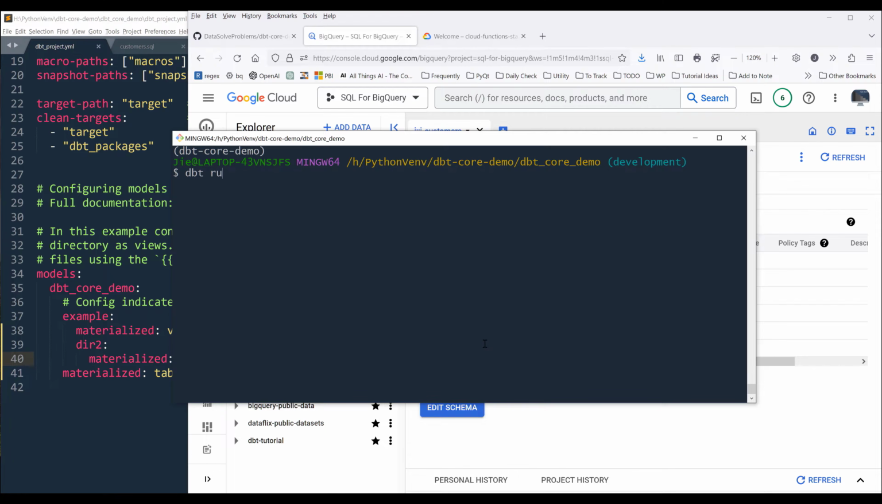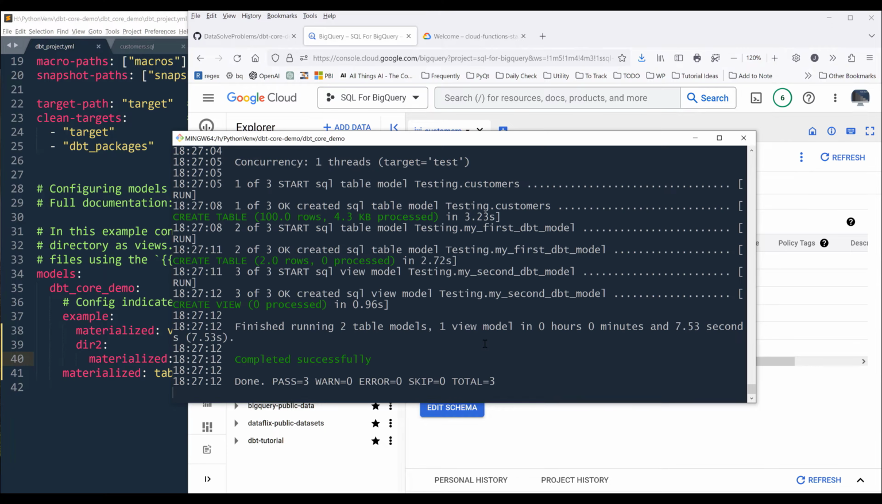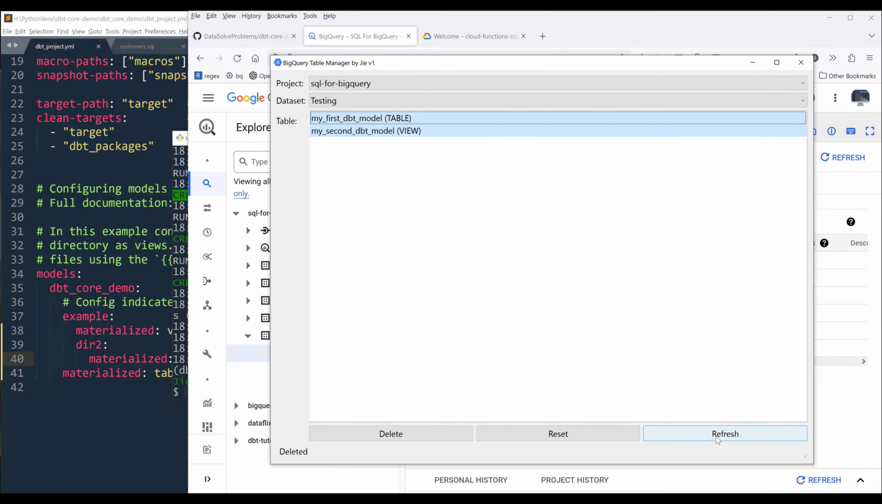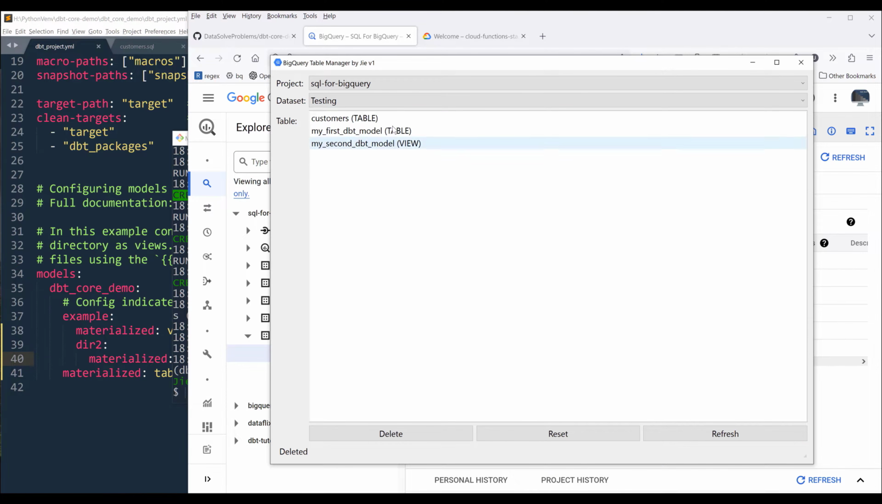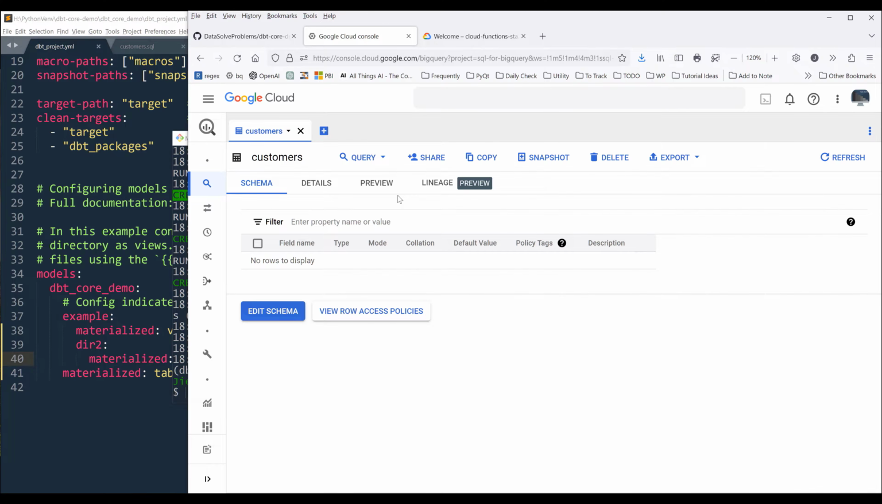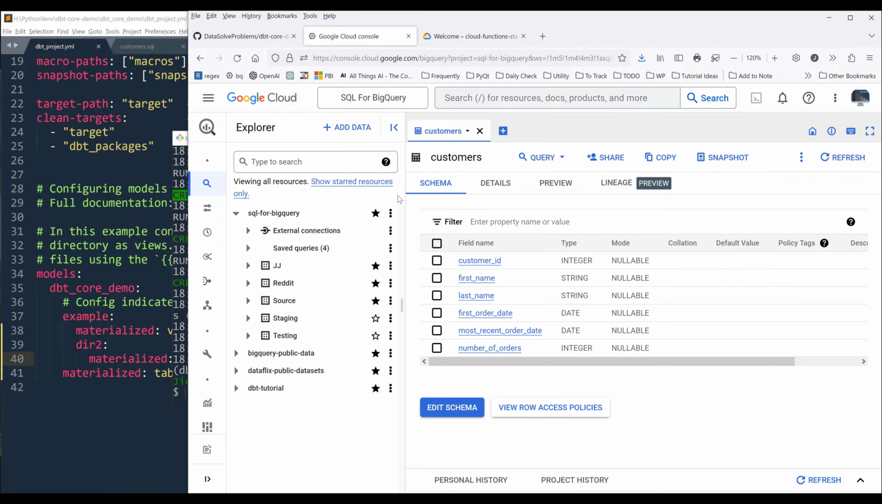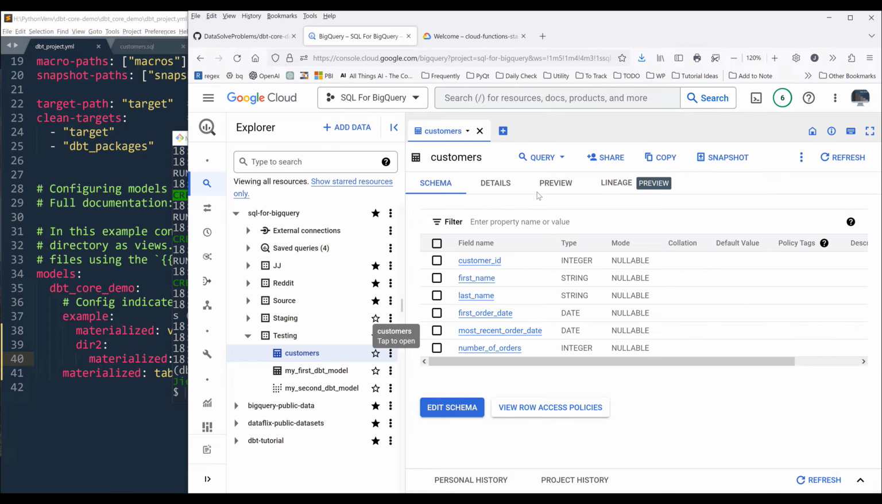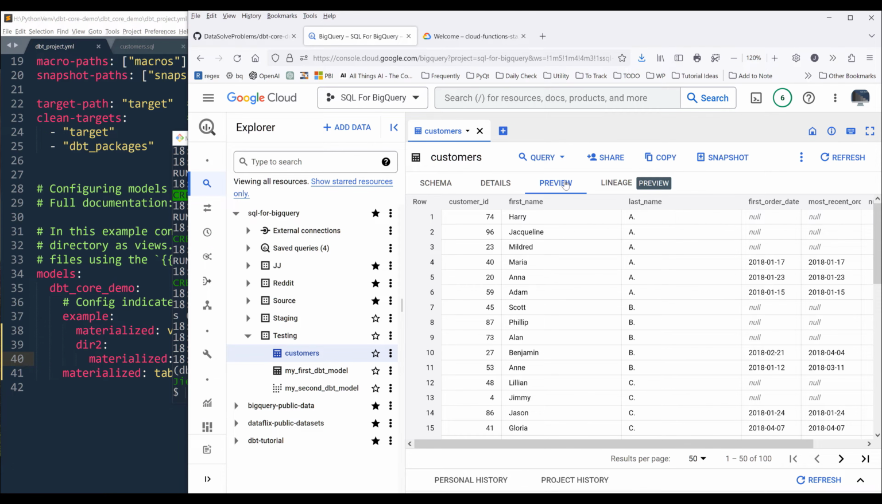And I'll run the dbt run command. And this time we can see that the customers model is built as a table. Now if I refresh my table in my tool, the customers model is now a customers table. So I can refresh the page, and I can click on the customers table and preview the records.